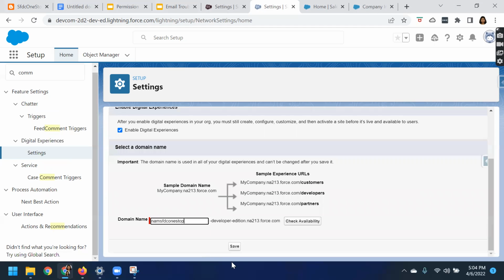I'm just trying to check if this domain name is available. You can't choose, okay? Let's try to check the availability. No, even this is something I cannot choose. So you have to ensure that you are giving a unique name and this domain name has not been used by any other organizations.